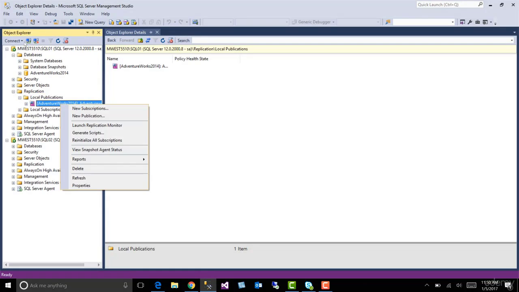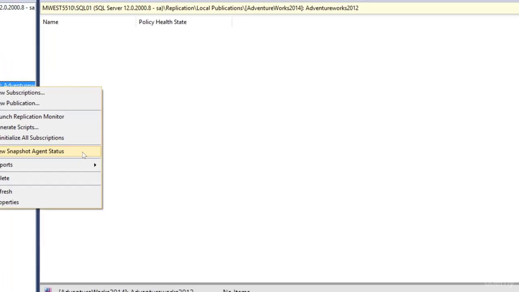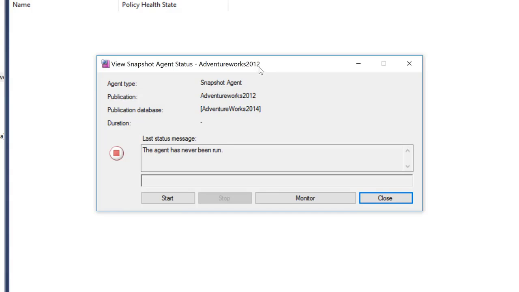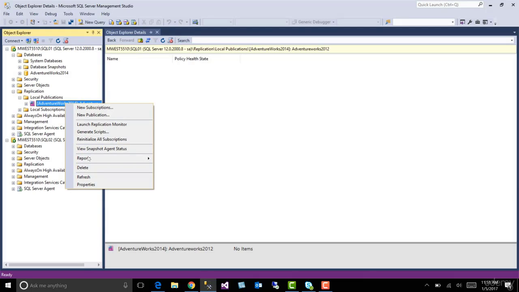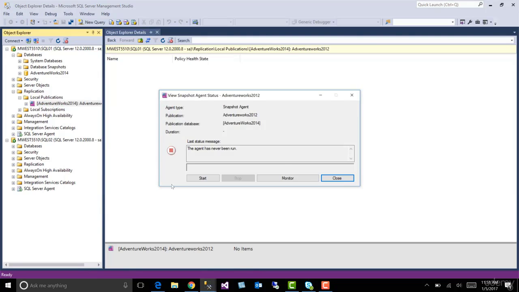Come down here and we right click on this and we go to view snapshot agent status. We can see it's never been run. It created it. All right, so it created all the necessary information for us to do the snapshot, but it didn't do the snapshot yet. So let's go ahead and start that snapshot. So we right click on the publication and we go to view snapshot agent status, and we're going to start it.